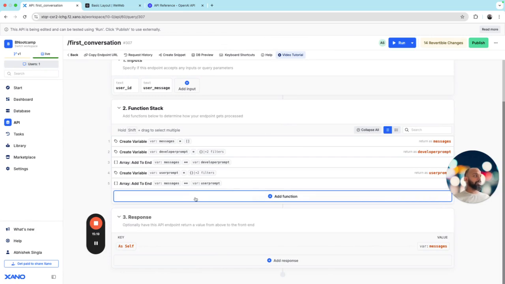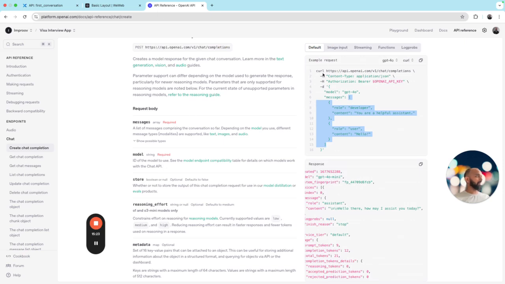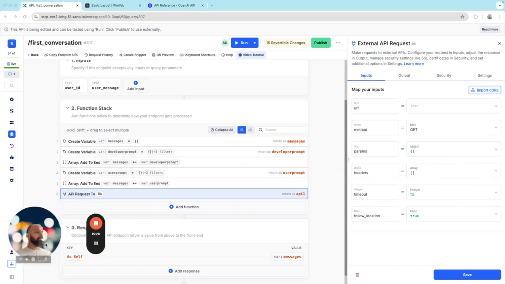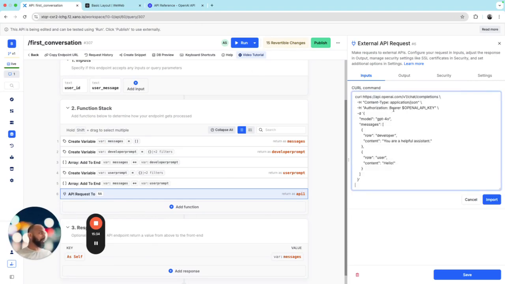What we want to do is we want to start doing the external API call. This is the external API call. I'm going to copy this whole item over here. I'm going to use the import curl feature in Xano, which lets me import the complete API curl request very easily into Xano.